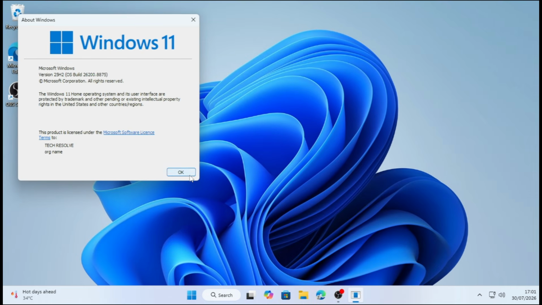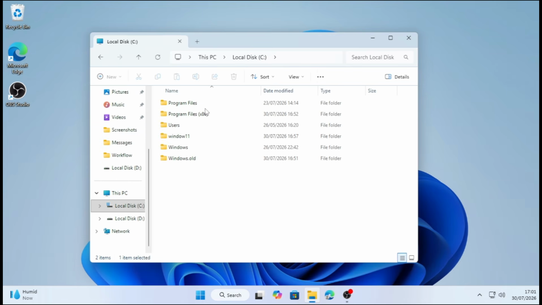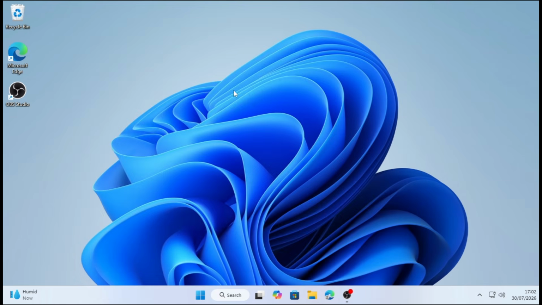Now after doing this much, head back to your C drive. Delete the Windows 11 folder to free up space. If you keep it, it will take up unnecessary space. And that's it. Your smooth free upgrade from Windows 10 to Windows 11 is complete.